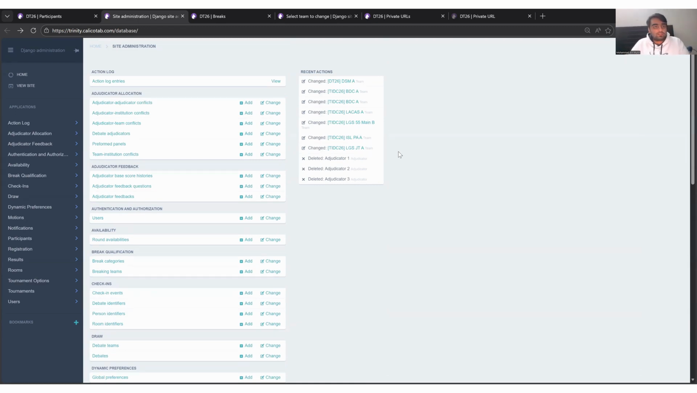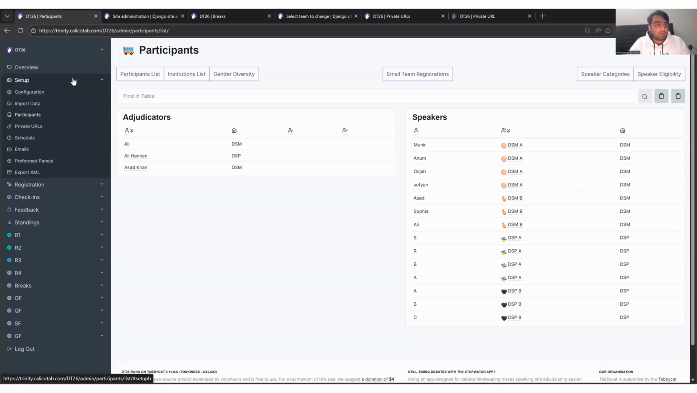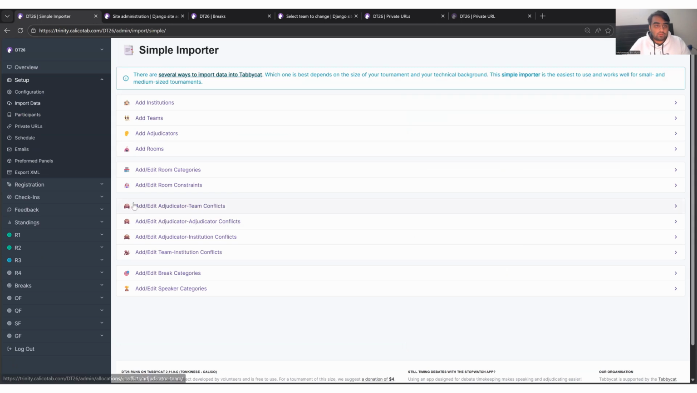The last thing I want to discuss is how to add clashes. So there are two ways to go about it, and this is also relevant to adding data through both ways. अगर मैंने एक नया क्लैश डालना है, what I'm gonna do is I'm gonna go to import data, and you can see over here I have add conflicts. So if I want to add adjudicator team conflict, adjudicator with adjudicator conflict, or institution या team institution conflict, so सारी चीज़ें मैं यहाँ से डाल सकता हूँ.